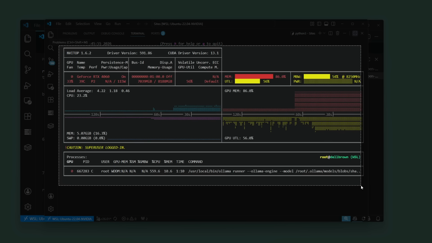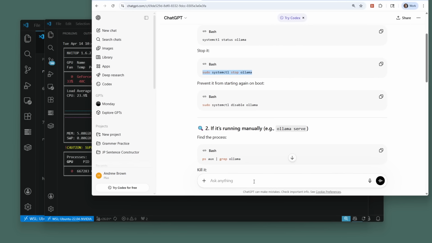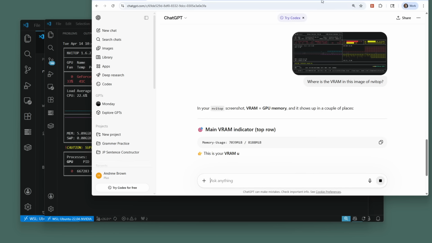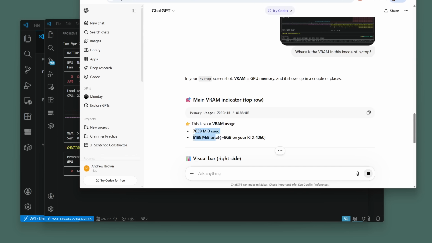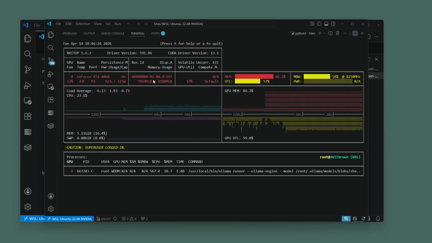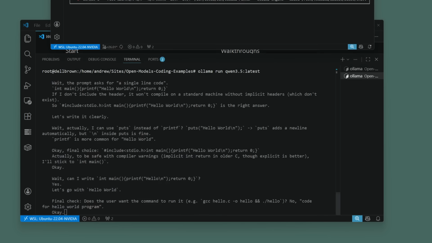If we don't know what we're looking at, we can drop it in here and say, where is the VRAM in this image of nvtop? I think it's probably right there. In your NVIDIA screenshot, VRAM, GPU, and it shows in a couple places. Yeah, that's what I thought, right? The visual bar as well. So 86% memory. Here is our VRAM, and then here is our VRAM. I wish it literally said VRAM or video memory, but they don't do that. So it's this thing and then this thing, whatever. Anyway, it's working. It's off to the races.